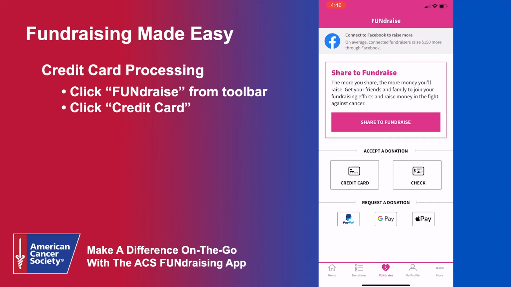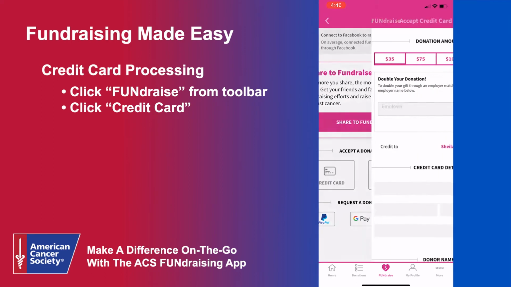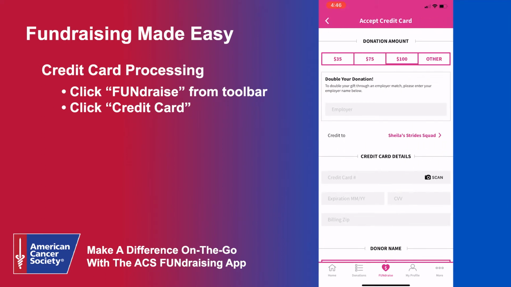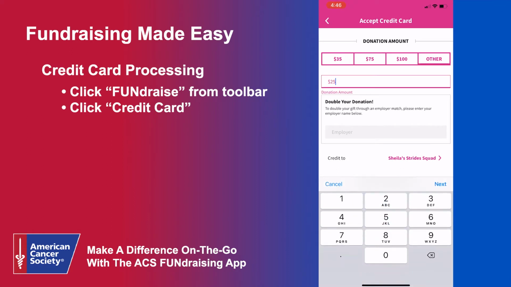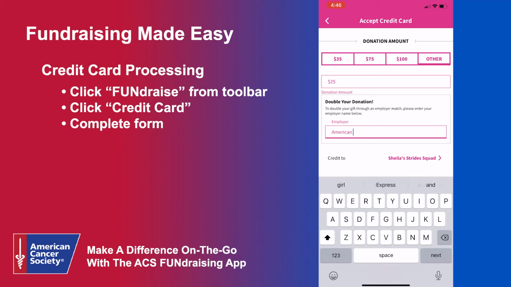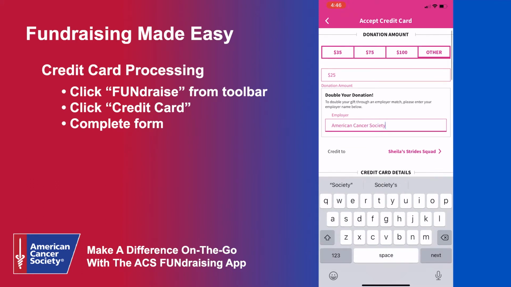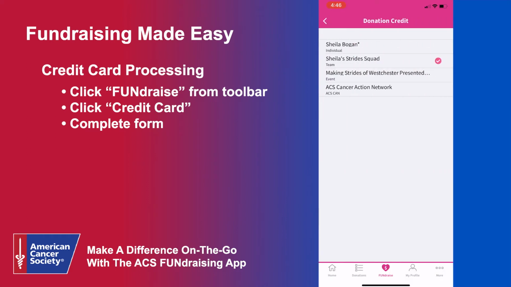From the Fundraise tab of the app, select Credit Card and then choose the desired amount. You may also click Other and type in the donation amount. If applicable, write the name of the donor's employer for matching gifts. Next, select where you would like to credit the donation. You can choose between your personal page, team, event, or ACS CAN.